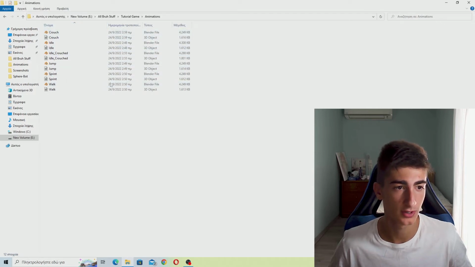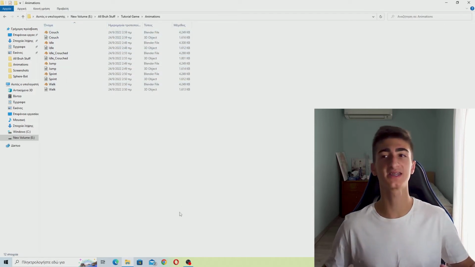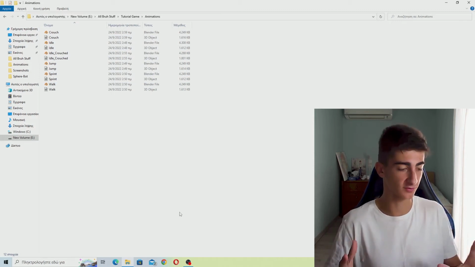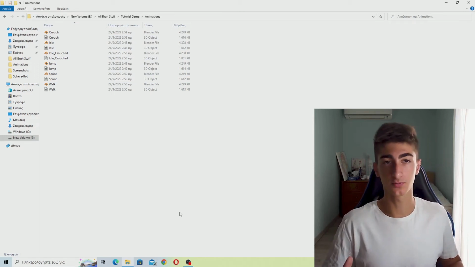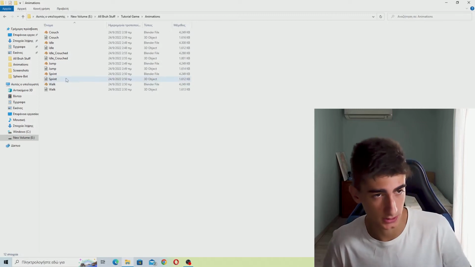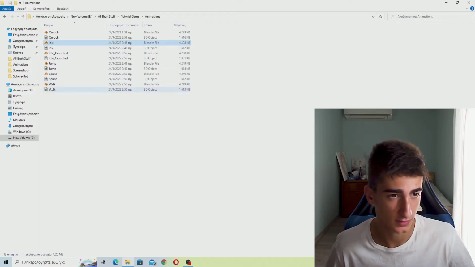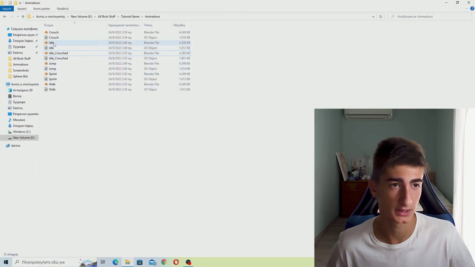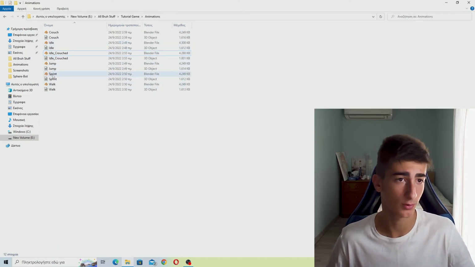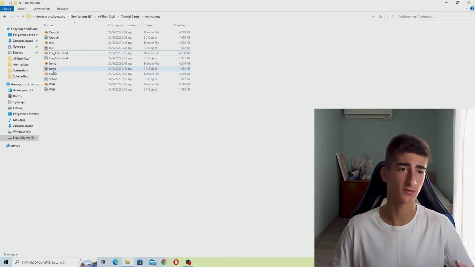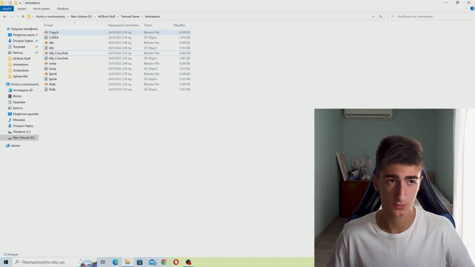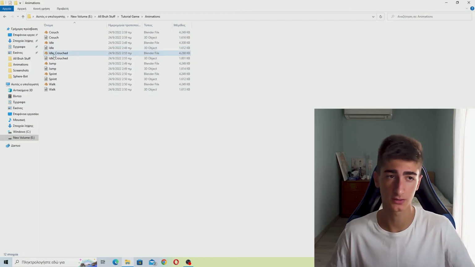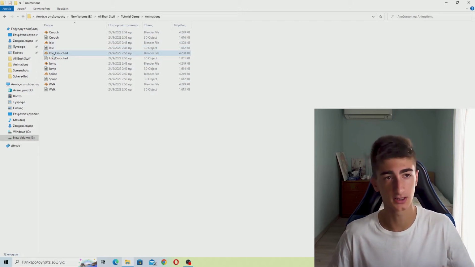And over here you need 6 animations for the basic animation blueprint for how the character is going to be moving, and that is going to be the idle, the walk, the sprint, the jump, the crouch, and the idle crouch. So basically, the idle is when you're not doing anything, the walk is when you're walking, sprint is for when you're sprinting, jump is for when you're jumping, the crouch is for when you're crouching. And what I really need to stress is that you also need to have an idle crouched animation.